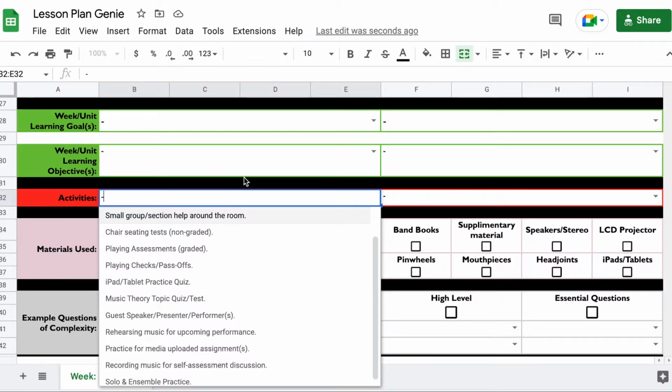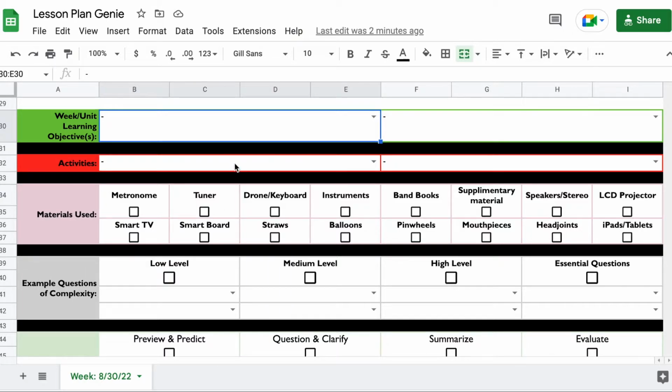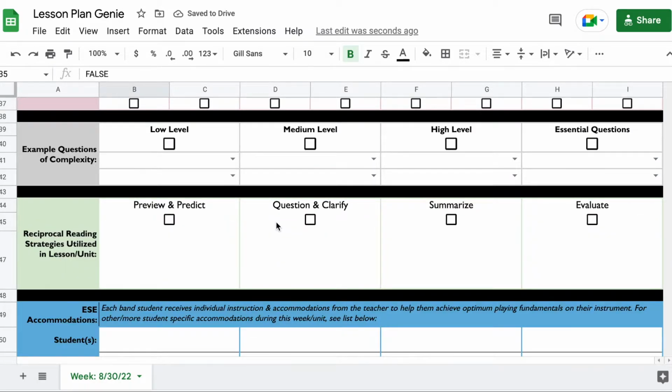Again, you can edit those, but I have them on a drop-down menu, so they're conveniently able to just be selected. The materials that I'm using, so if I'm using a metronome and a tuner, and perhaps with the beginners I'm using straws and balloons to work on breathing, whatever it is that I'm using, I'm going to check off those particular materials. Our district has asked us to provide examples of complexity questions.